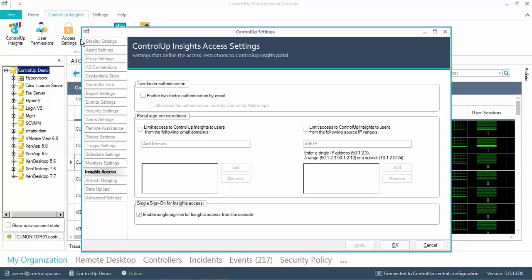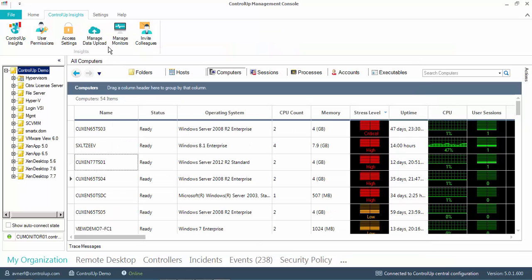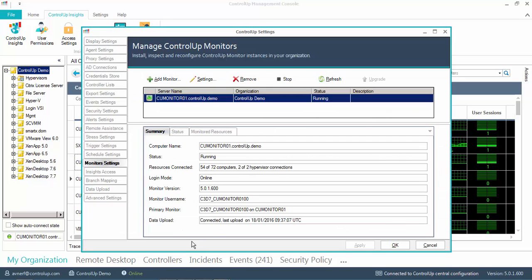Within ControlUp Insights access settings, you can enable two-factor authentication by email or using the ControlUp mobile app, as well as restrict access according to email domain or by selecting an IP range. Under the ControlUp Insights tab, you can see that your data is actually being uploaded to ControlUp Insights. As you can see here in the last field, it shows under Data Upload that my monitor is connected and is uploading information to ControlUp Insights.